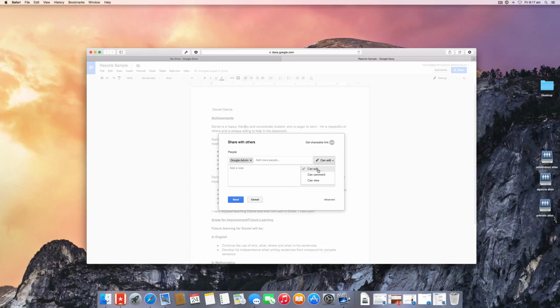And then finally, you've got can edit as well. And we're going to use edit on this one because it'll allow the person that's proofing your report to suggest edits. And again, I'll show that in a second. So we're going to say can edit. You can add as many people as you like in here. So if you want to share it with your entire team, you add all their addresses in.